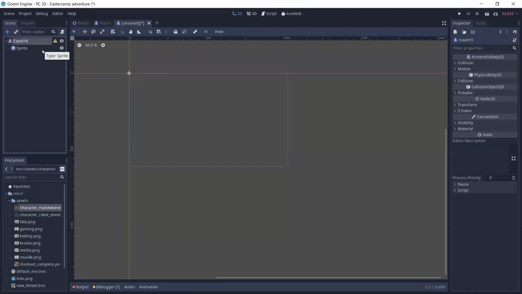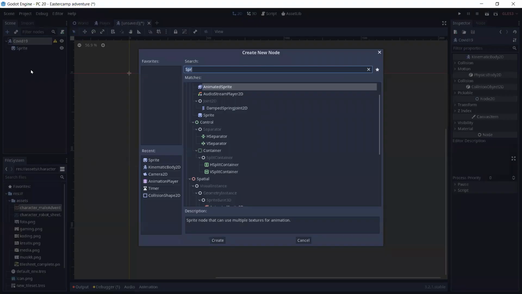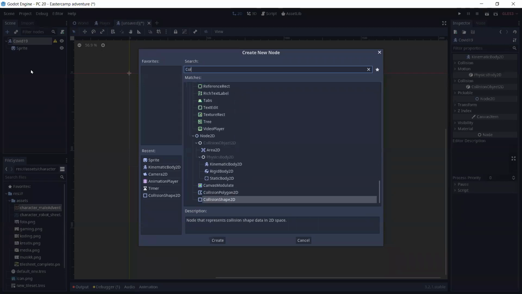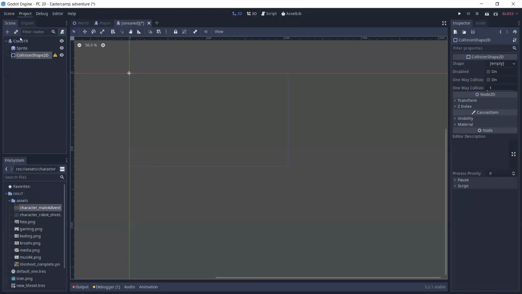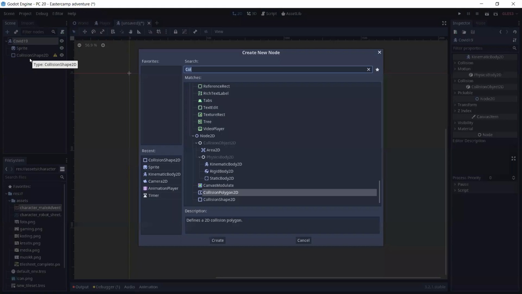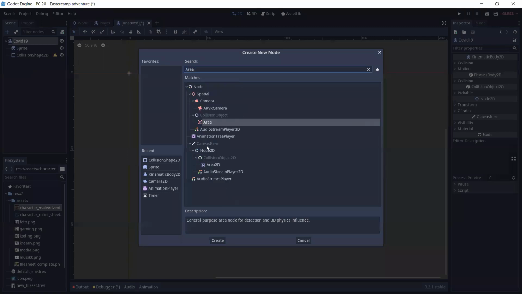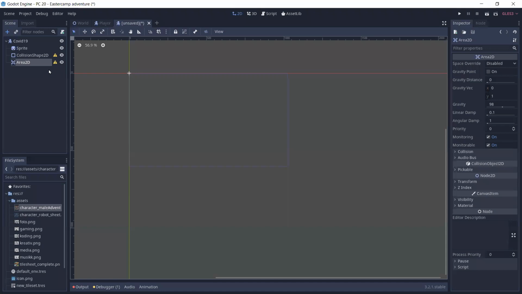Then I'm using Control A to add a new node to our scene. Let's add the collision shape as well, because our COVID monster should not go through walls. Let's add the area 2D. Basically the plan is that he has an area where he sees us and an area where he can kill us. So if we go inside the sight area, then he can see us, and then he will be chasing us.